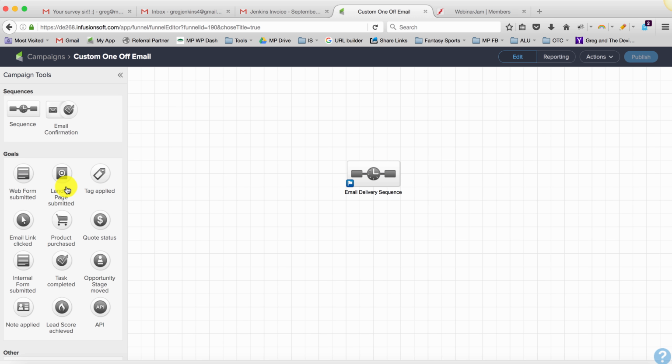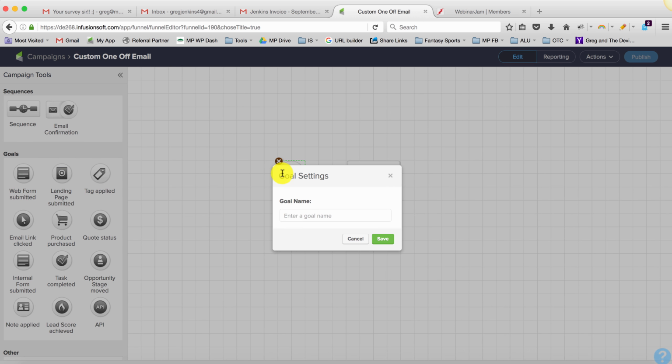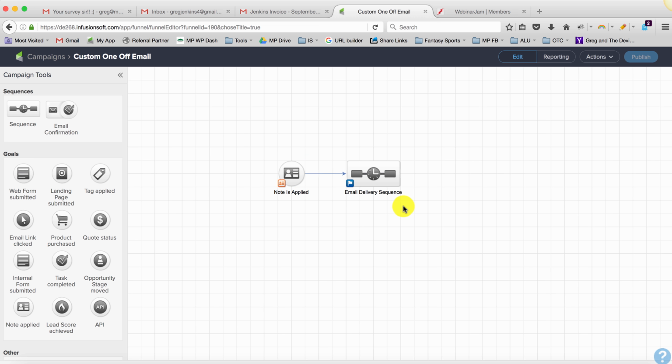But in order to trigger it, there's a few ways you can trigger it. The normal method that I would use is a note applied, right? I would use a note applied goal, so that as soon as this note is applied, it triggers off the pre-built email. And this is the structure that I recommend if you're doing like an FAQ style email, right? If you have a pricing email and anytime someone asks about pricing, you need to be able to trigger that email, I recommend just doing a note and then the actual delivery of that email.